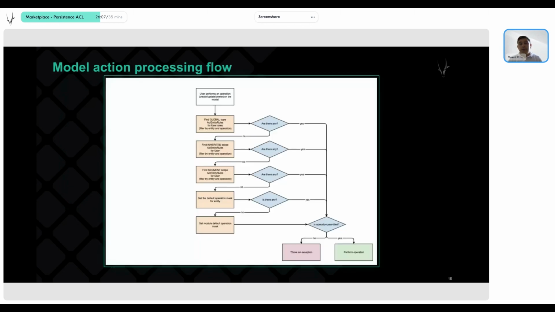I'm almost done. What I want to add at the end is that persistent ACL is a really powerful feature, really flexible and configurable, and you can add any rules, any configuration, any customization on your project level, and configure a safe and secure setup for the data in your marketplace.